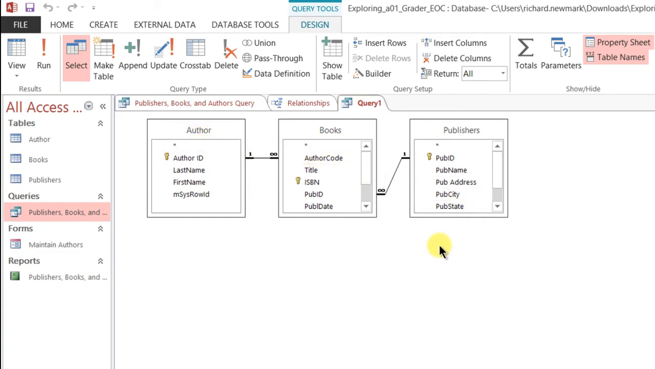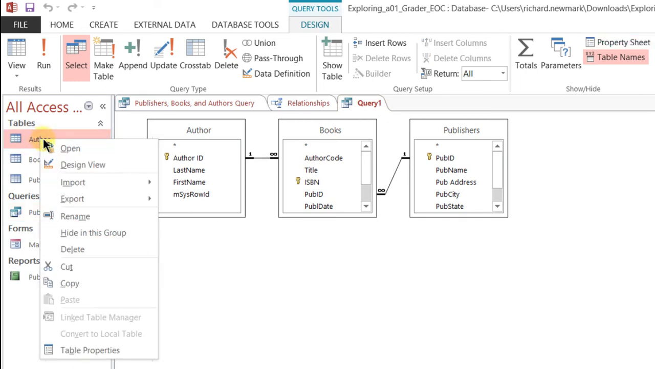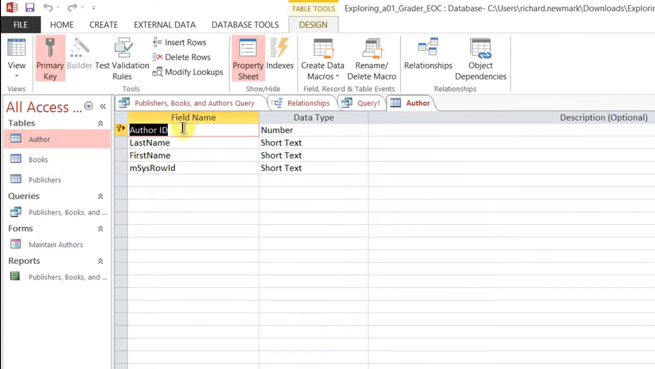Now, one thing to show you is why that shows up as a one-to-many relationship. Let's open up the author table in design view. So I'm going to right-click, open in design view. And if I look at author ID, the primary key, one thing about a primary key is it has to be required, and it is indexed, and it says Yes, No Duplicates. Because it's a primary key, it's indexed, and each one is unique, so that's why there are no duplicates.